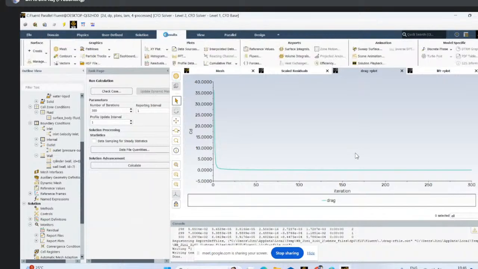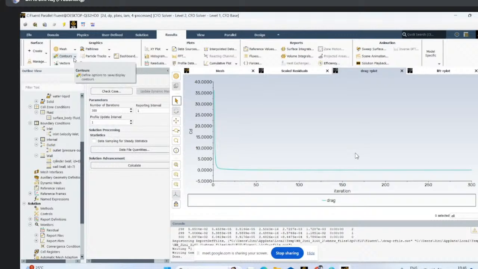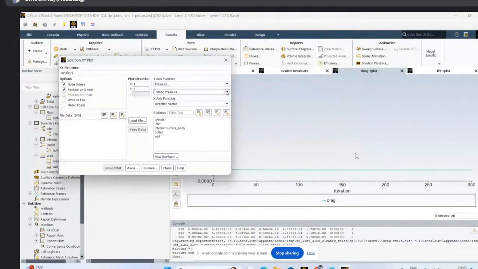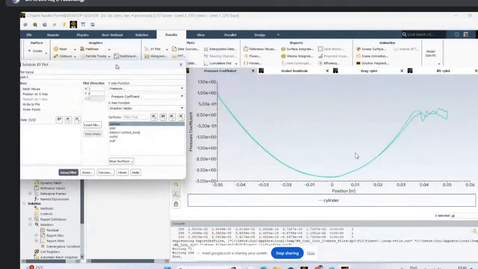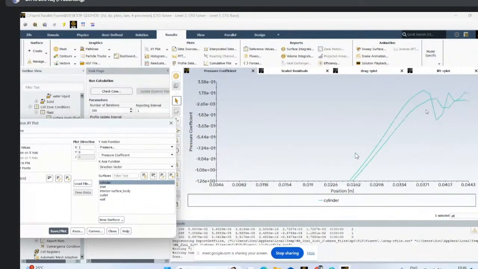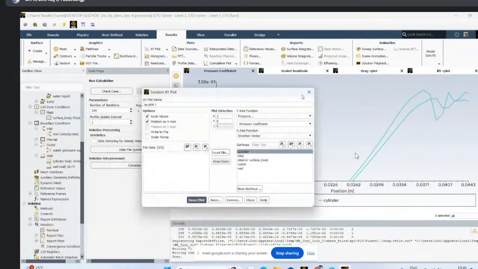And if you want to see the results, you can see them here, or else in separate results also. Suppose I want to see the xy plot, that means a pressure plot or pressure coefficient. I'm just selecting xy plot in that pressure. I'm choosing pressure coefficient over a cylinder and generating the plot. So this is how the plot will look over a cylinder for this particular velocity.